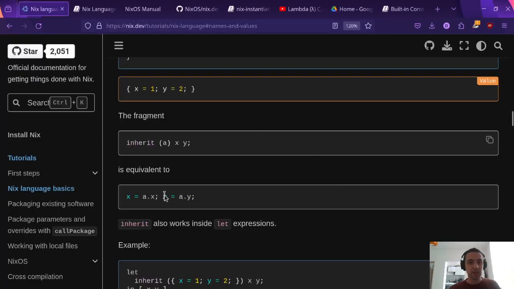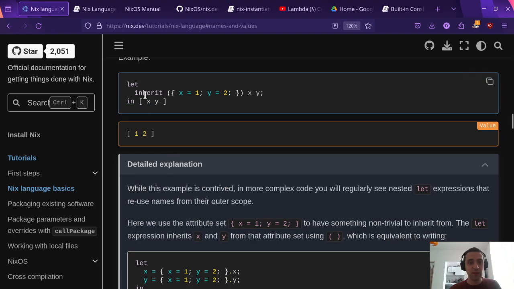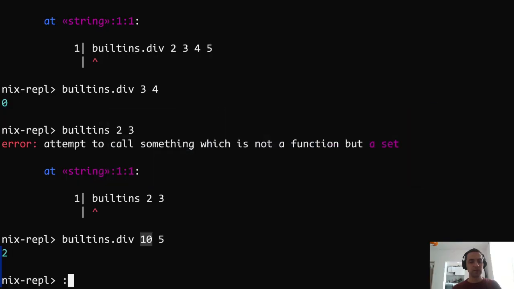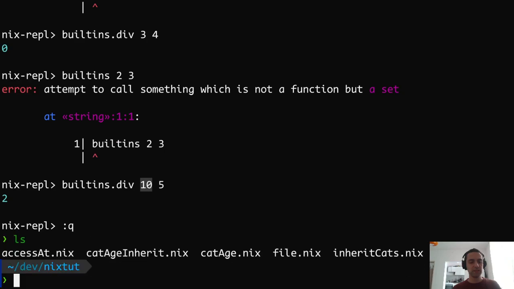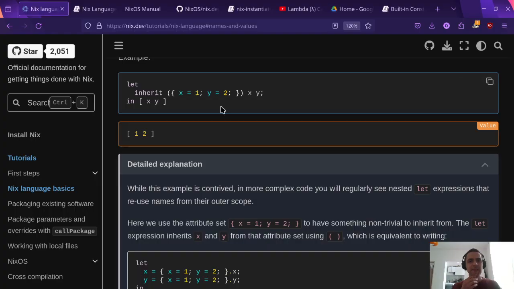Is equivalent to x. Okay, inherit also works inside let expressions. Let inherit xy. So I think it's important to do it like this. Let's do let inherit.